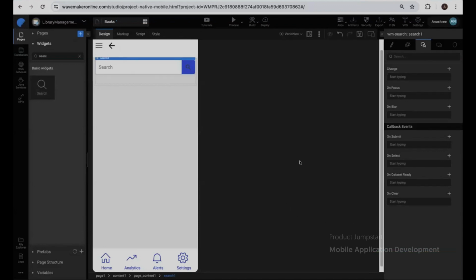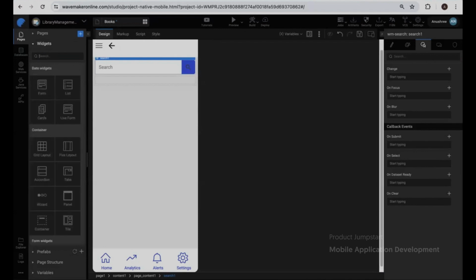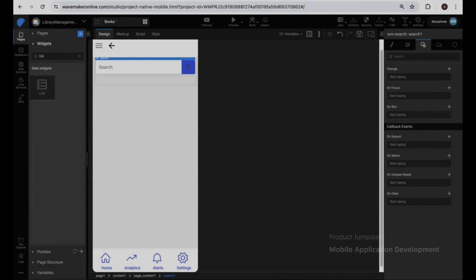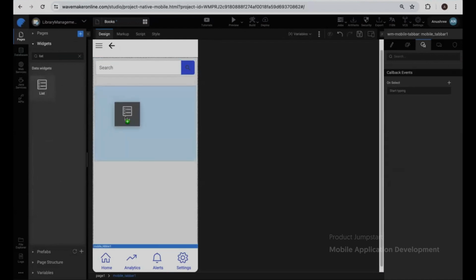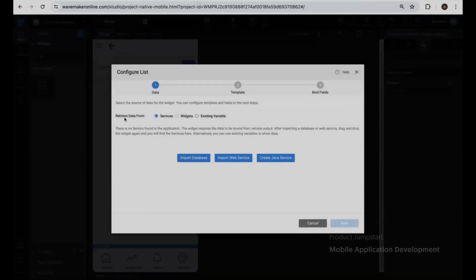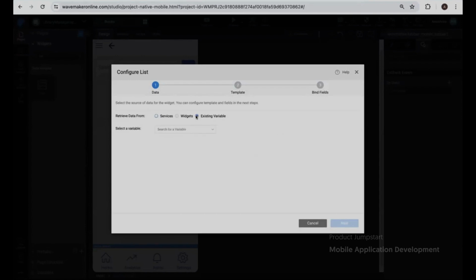Now we simply have to bind the variable to the list widget to display the list of books on the UI. So again, I will utilize the search bar in the widget section to locate the list widget. Once found, I'll drag and drop it onto the canvas. This process will initiate the configure list dialog to appear. Now, since we have already created a variable, I will select retrieve data from as an existing variable and do further configurations of the list.